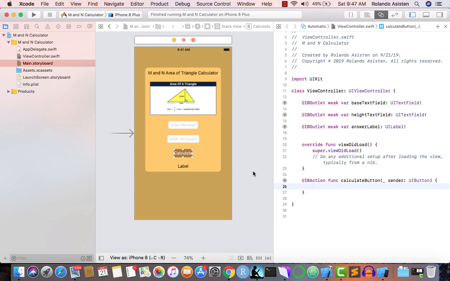So let's put the comment here. When I put two slashes, this is a comment for me to remember what I'm doing, but it's not affecting the code at all. So I'm going to put the formula: area of a triangle equals 1/2 base times height. It doesn't do anything, it's just a way for me to remember the formula.